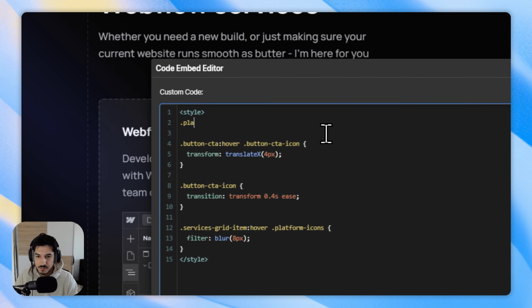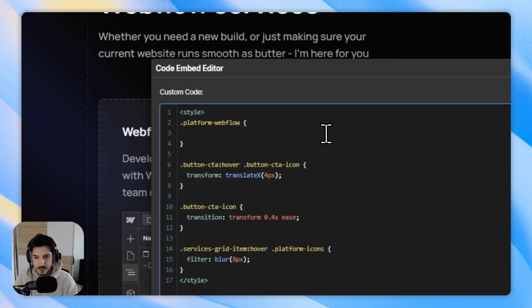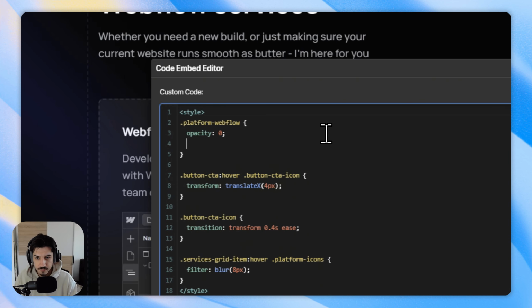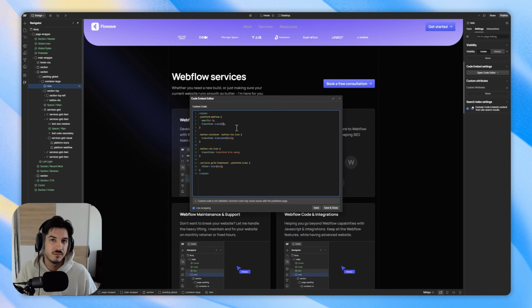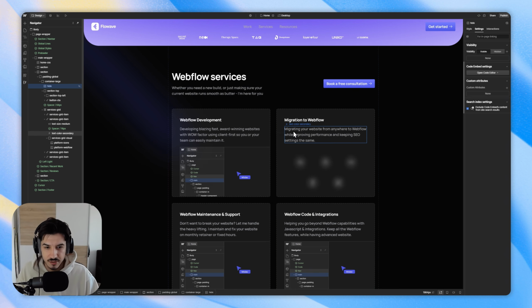So let's target our platform Webflow and set some initial states. Now opacity will be 0, and then transform scale will be around maybe 0.8. And that just means 80% of its original size, because if we do scale 1, that is basically the current size of it. So, as you can see, it disappeared because we set this initial state.